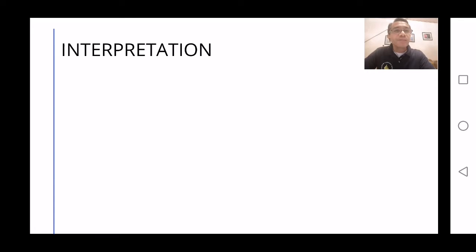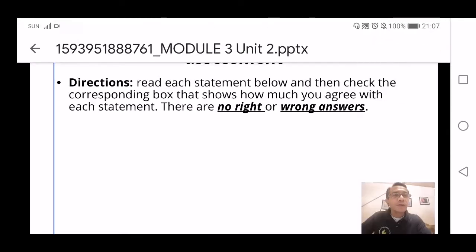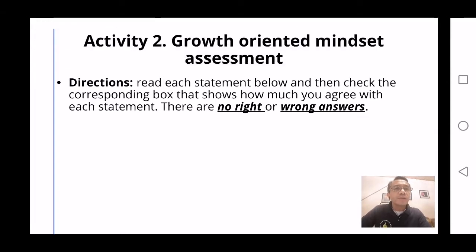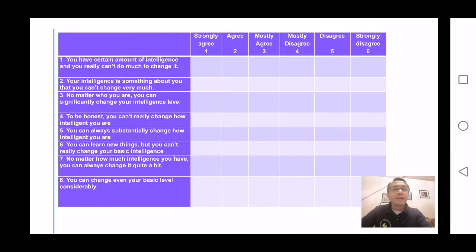That's activity number 1. Activity number 2 now is for growth-oriented mindset assessment. This time, directions. Read each statement below and then check the corresponding box that shows how much you agree with each statement. Again, there are no right or wrong answers. So this time, we would like to assess your growth-oriented mindset. And you will find here 8 statements. So each statement, you will simply check a particular box.